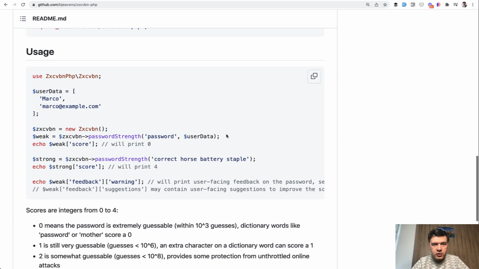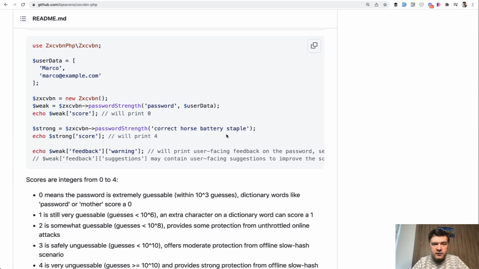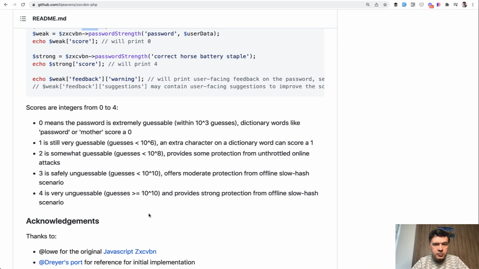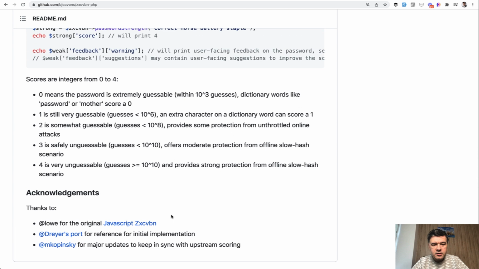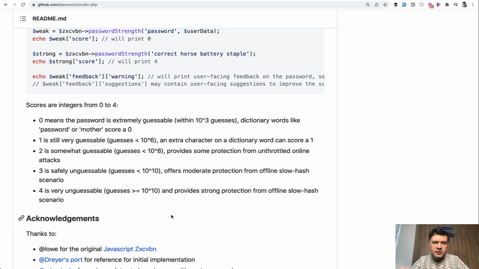But to use it from a PHP point of view, it's not even a Laravel package, it's a PHP package. You just create a new class and you call the method that you want, password strength, for example. Also, there's an explanation of what the number actually means under the hood. So again, you can read the docs. The link is in the description below.